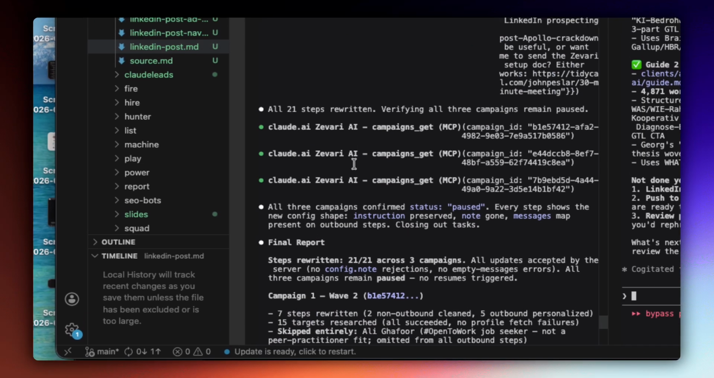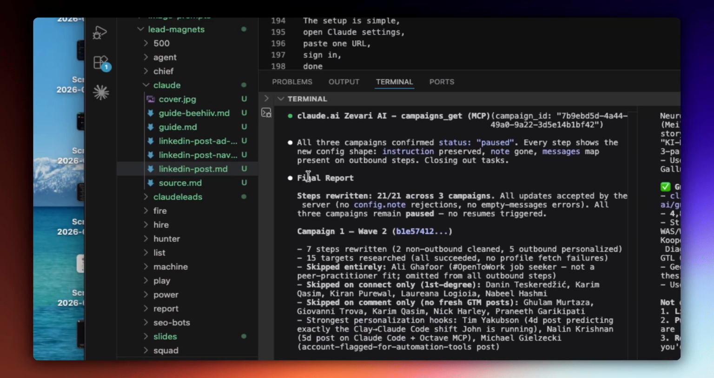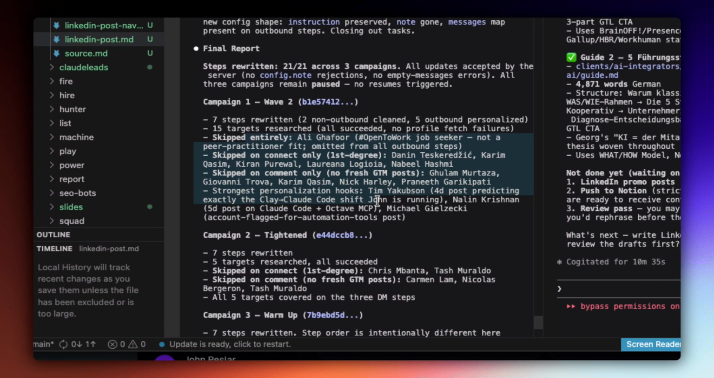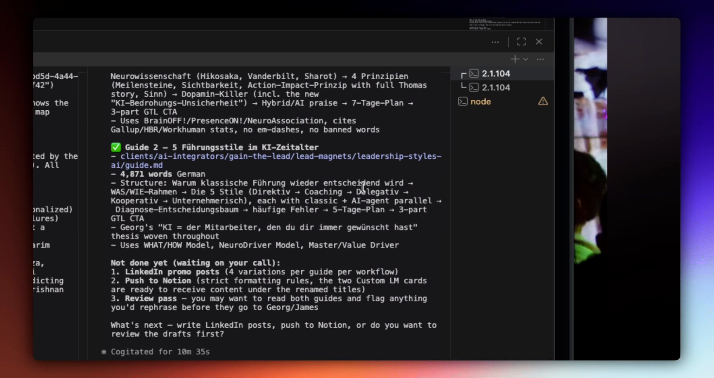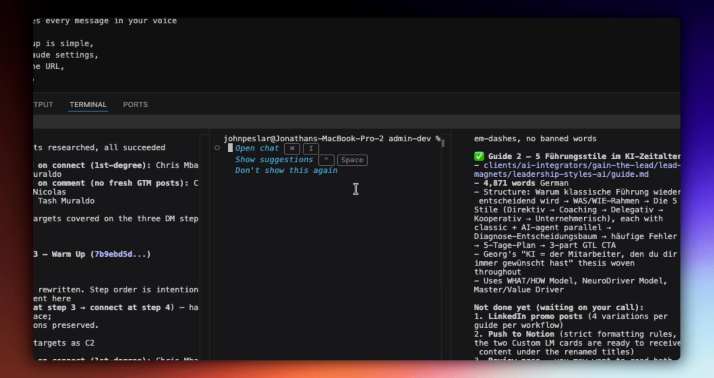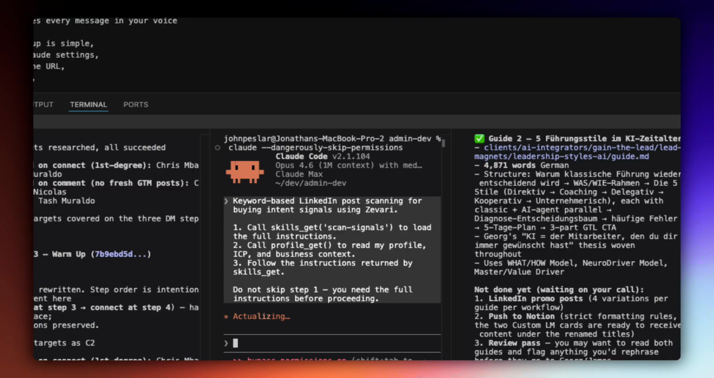I actually got Zevari running right now, and this is just what it did. It did a bunch of stuff here. So see, it basically made 3 campaigns, and it did all this outbound here. But for example, let me fire up a new one here. So we'll get Claude running, and I just paste it in, and now it starts going. So it's going to pull in all my information.